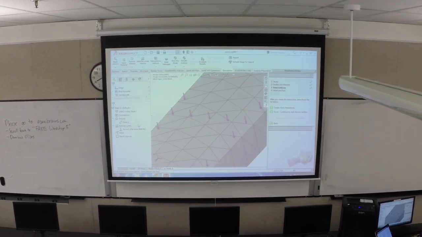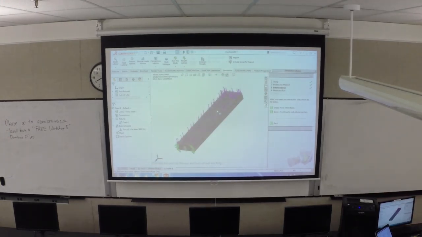If I was to go back into mesh on the side here, right-click it, and then let's do create mesh again. We're gonna bump it up to fine, all the way to the right, and then click on OK. Takes a little bit longer to render, but now you notice that your individual elements are a lot smaller. And if we zoom out, it's kind of hard to identify each element, right?